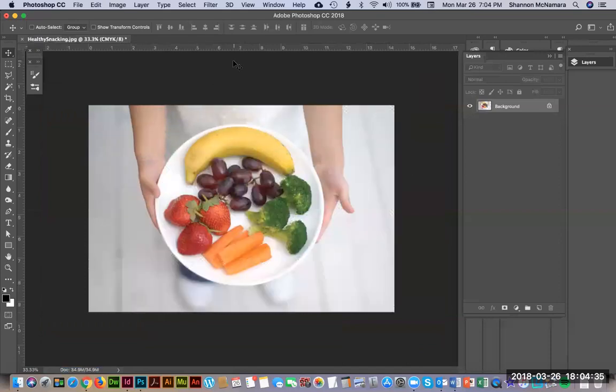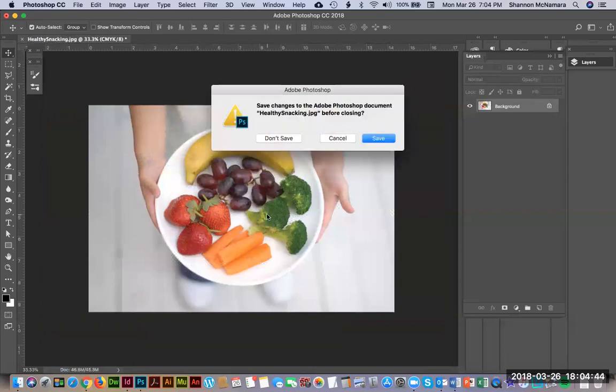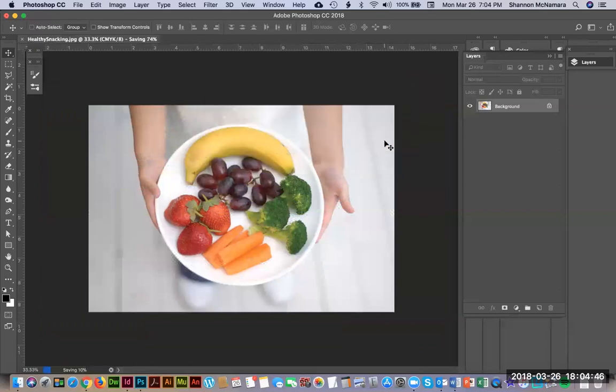That broccoli does not look fresh. That looks like frozen broccoli that somebody thawed. I'm just throwing that out there. Like somebody definitely put that broccoli in the microwave.